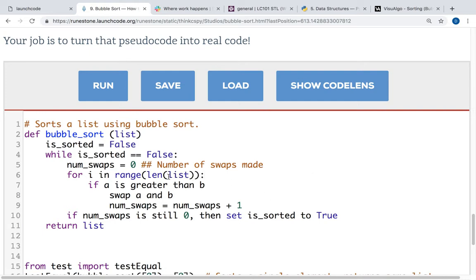Okay? If A is greater than B, so A and B are neighbors in the list, right? And I want to compare them. So instead of A and B, well, let's start with the is greater than. That's the easy part. We'll just swap that out like that. But instead of A, I want to pull a value out of the list. So how do I do that? List of I. And then B, I want to be the neighbor.